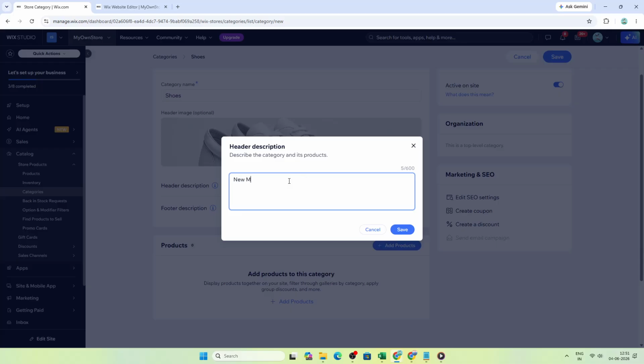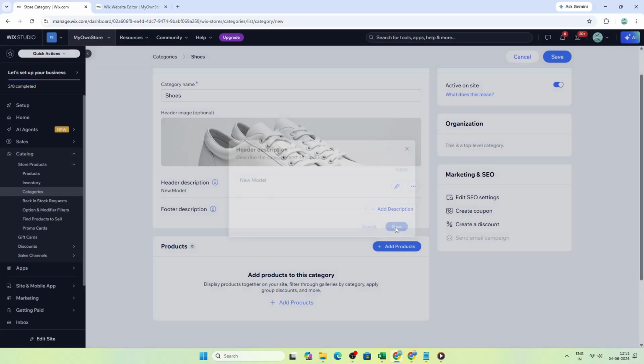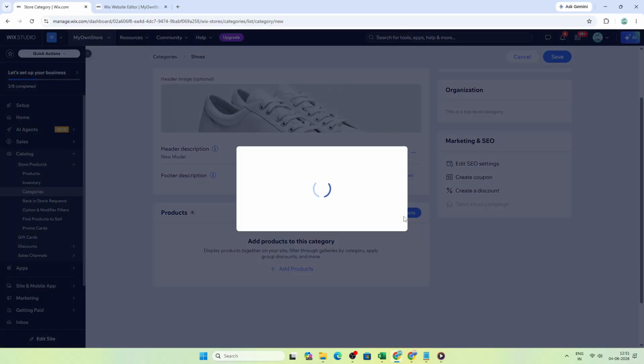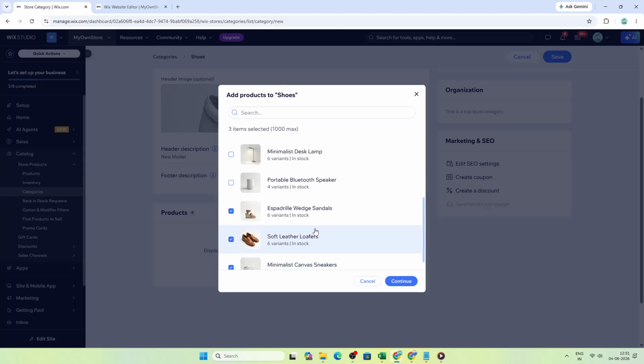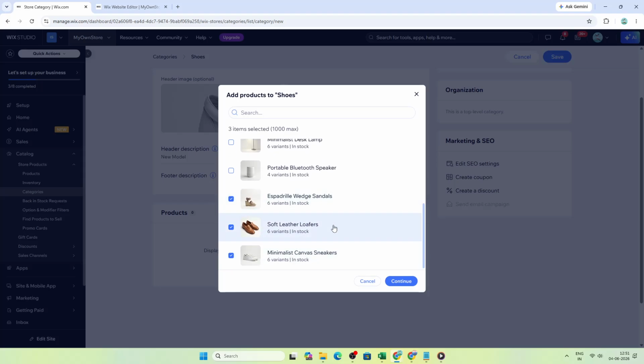After that, click Add Products to choose which items belong in this category. This is an important step because the category won't be very useful unless the right products are assigned to it. Take a moment to select the items that match the category name so everything stays organized and accurate.